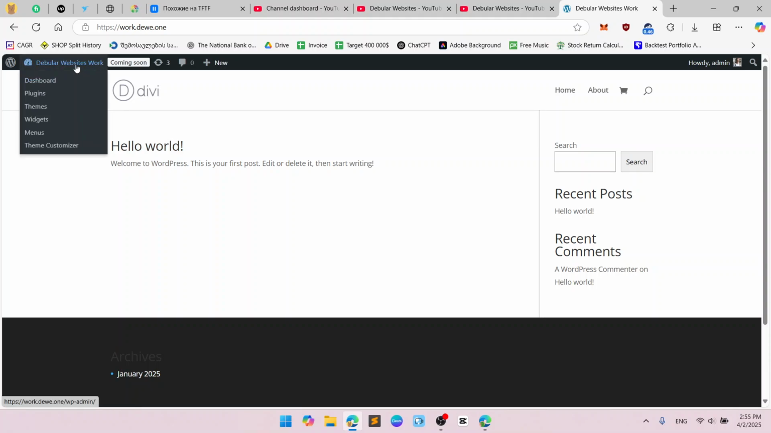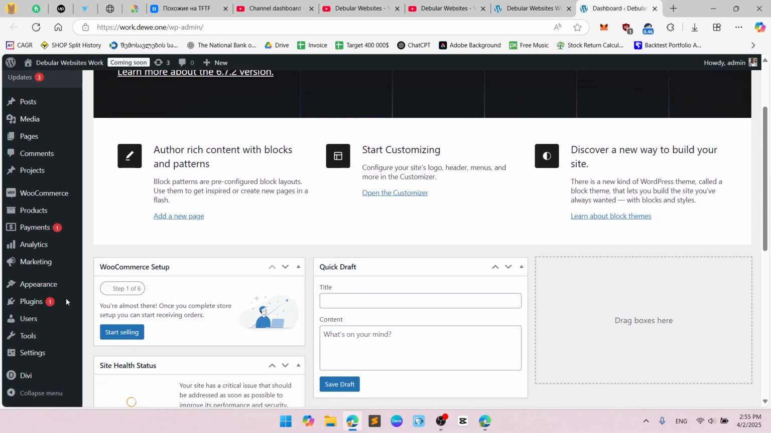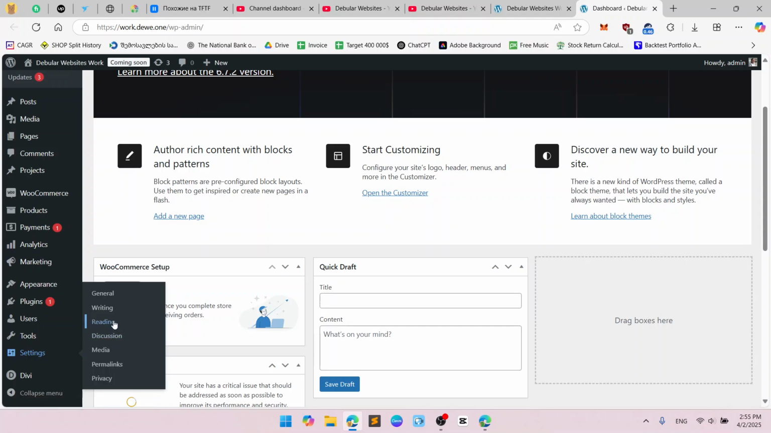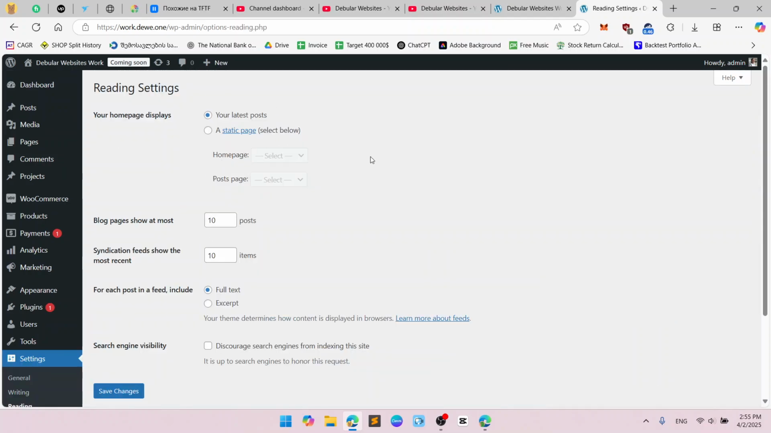Okay, so to change these settings, we need to go to the WordPress dashboard, click Settings, and go to Reading. There is the top area, your homepage display settings. Currently it shows latest posts, but we should change it to a static page. Click it and we select our setting for homepage. So click this drop down and select the page you want to show as homepage.